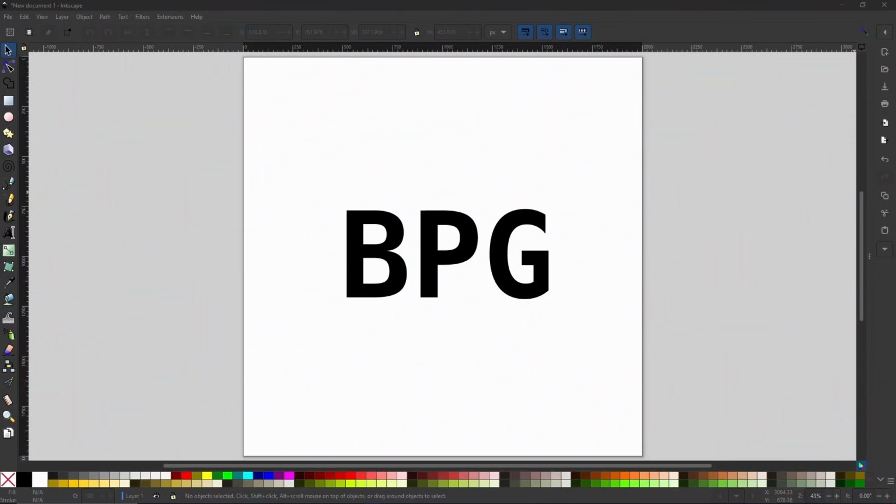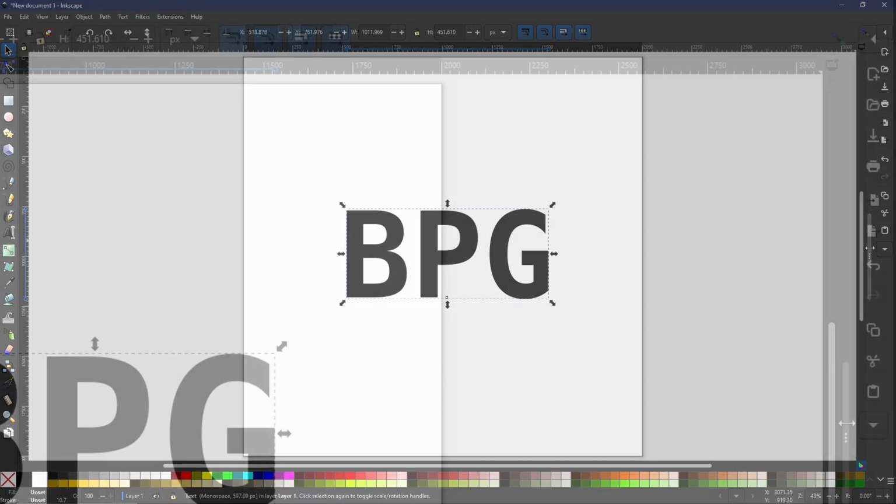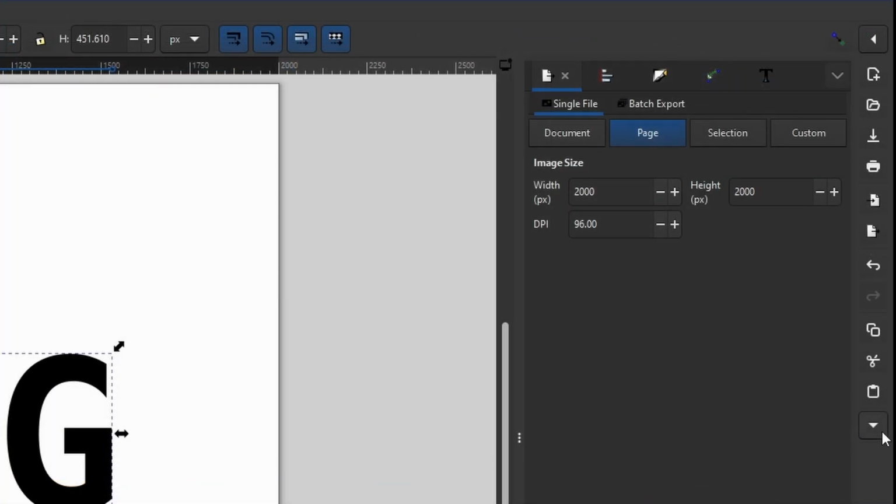Now, as you just saw, you can use pretty much any shape that you want in order to do this design. And as you can see on screen, this time I'm going to use text, BPG for Button Press Graphics. So now that I have got what I want to use as my shape to emboss, I am going to click on it and I am going to change the font because I want the font to be as thick as possible.